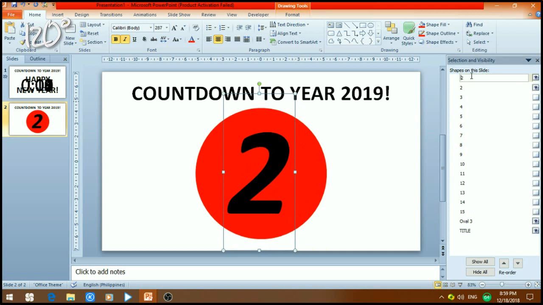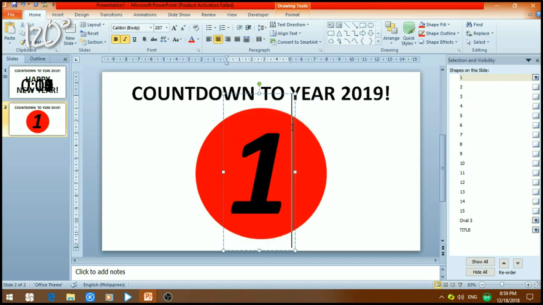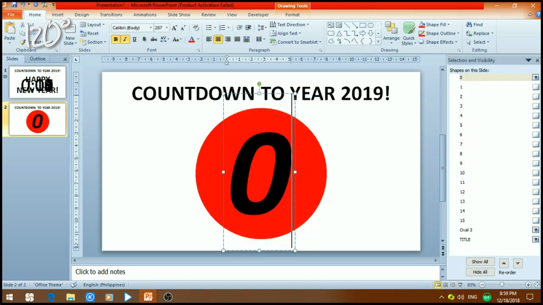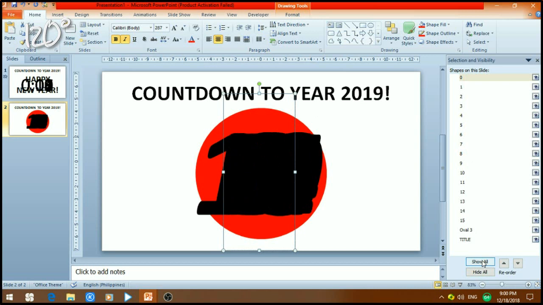Okay, so rename the object. Let the previous one disappear, and then edit the text box itself. So tapos na, diba? And then this is the last one, 0, right? And then let the previous one disappear, edit the text box itself, and there we have it. So just show all, so that when we animate everything, wag nating kalimutan itong show all.